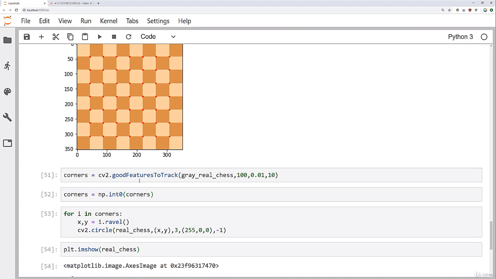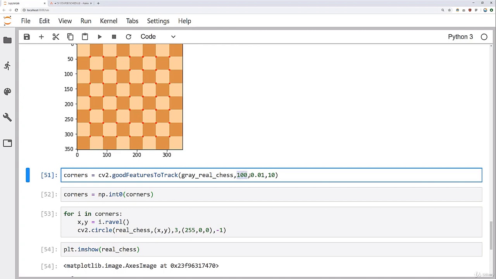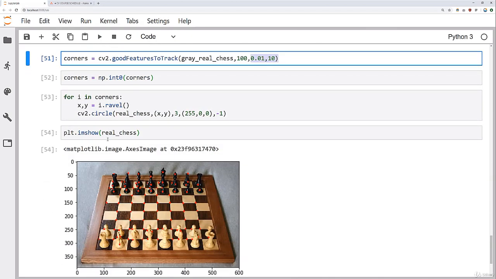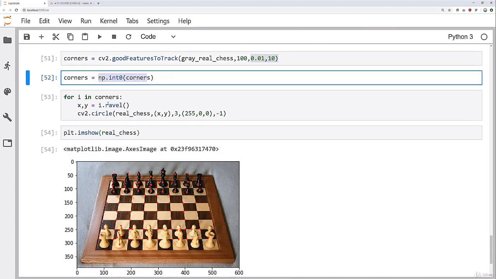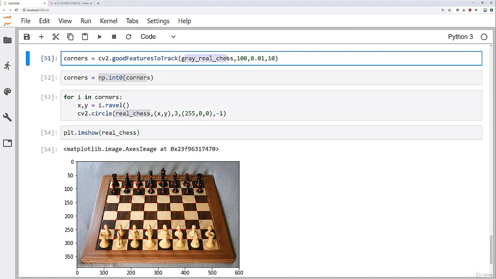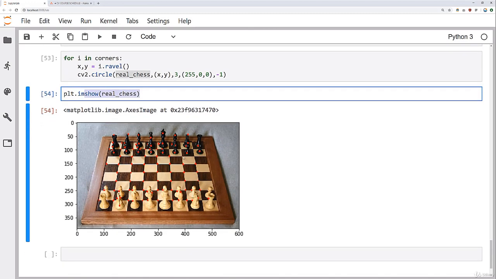It's really quite simple. You just say good features to track, and then you pass in the image where you want to find the corners, you pass in the maximum number of corners, and then your other parameters, which you can default to 0.01 and 10, and adjust as you see necessary. Then if you want to draw circles where you found the corners, just convert them to integers, and then for i in corners, flatten that out to get the actual coordinates of the corners, and then draw little circles on them. Notice I draw it back onto the real chessboard, not the grayscale one. And then we have our real chessboard with little circles wherever we found corners.